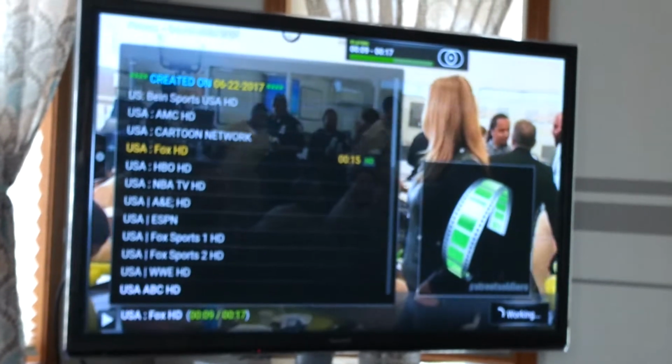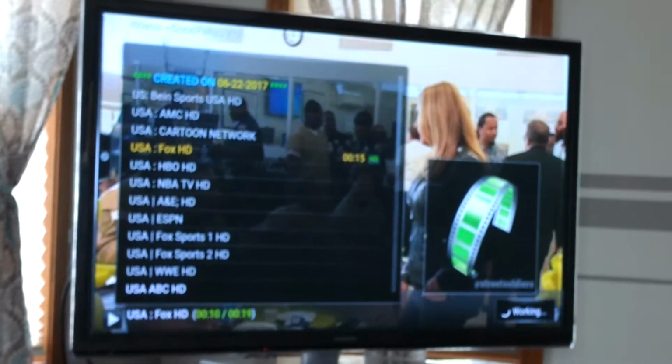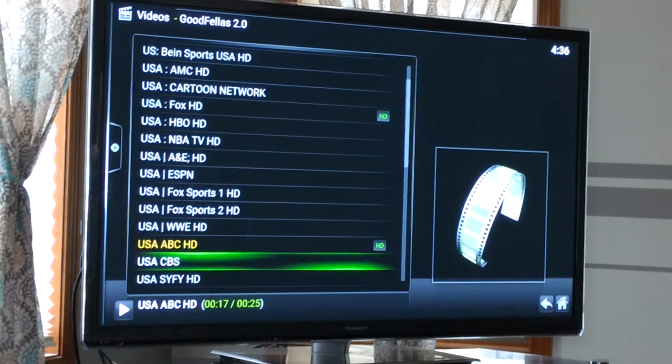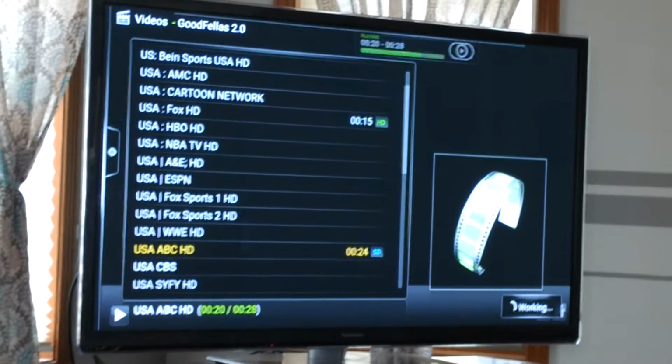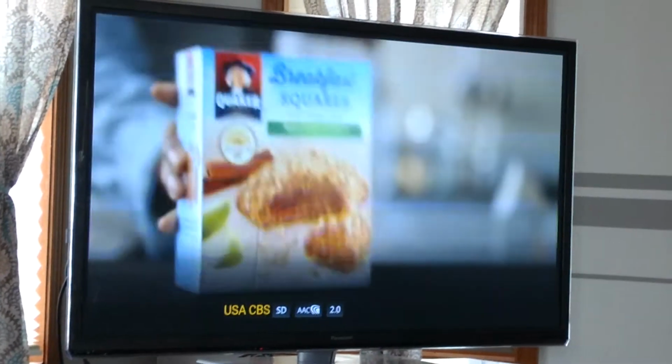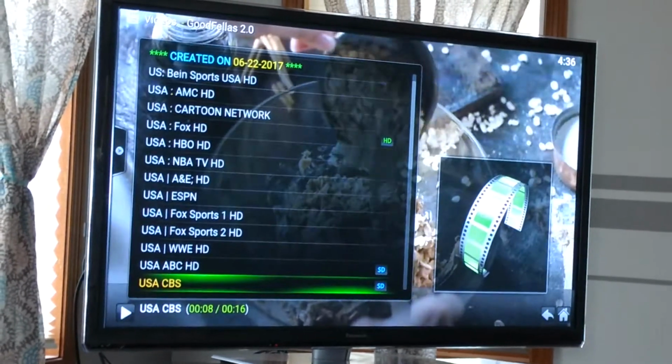ABC. Okay. Sometimes these won't work and it'll prompt you. Sometimes you have to go to a different one. This one's just a black screen, so this one's not working. CBS. And see how it just loaded 0.24 seconds? It probably just loaded and started working. Here's CBS. Okay? So there you go.